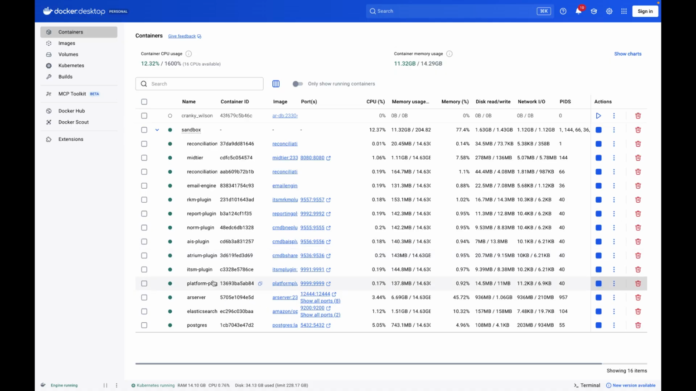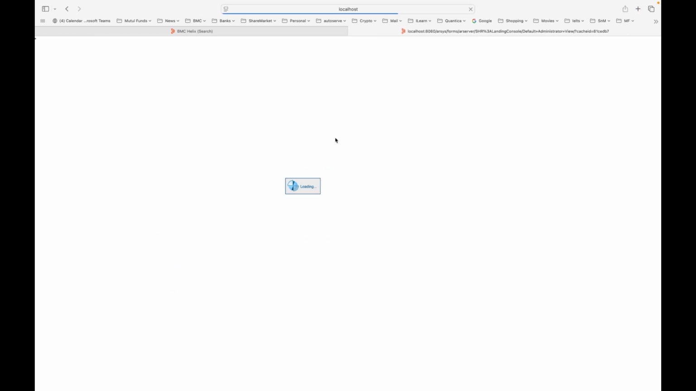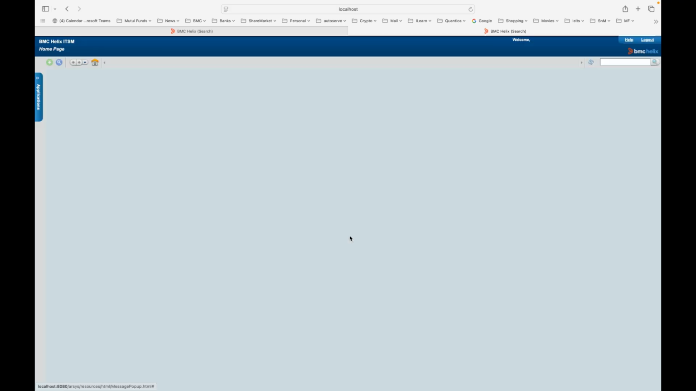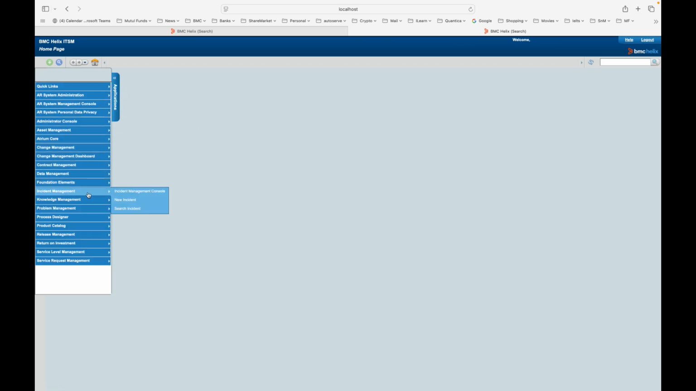Now in case you want to test or run any of these components, there's a URL given here. If you click on this mid-tier, it will open up your mid-tier. For example, I have clicked on this, and it has directly logged me in because I was already logged in. Otherwise it will ask you for credentials and then you can access. So this is my mid-tier component. I can access it from here. I can access all the components which have been installed on this machine.